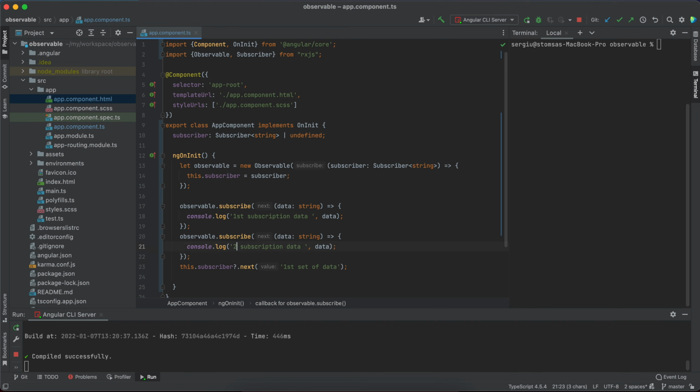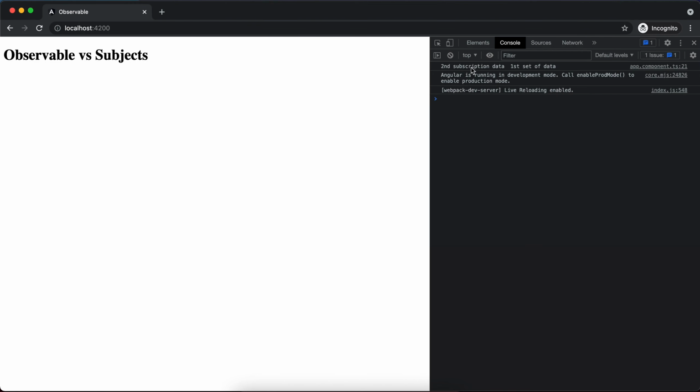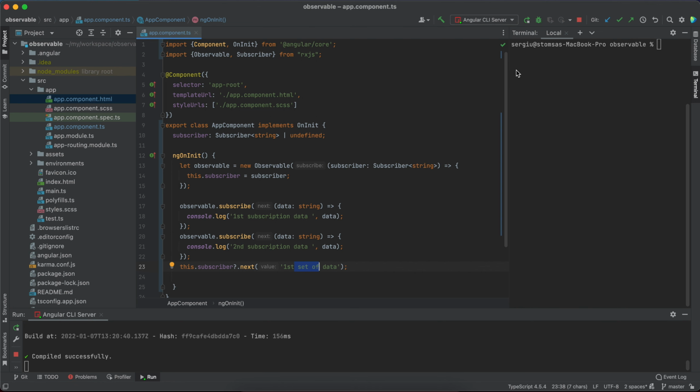Let's say this is the second one. Some of you might expect to see first subscription data, it's this one, and second subscription data is this one. But in reality there will be only the second one. So this is the first limitation of observable. The data is streamed only to the last subscription, in this case the second one.